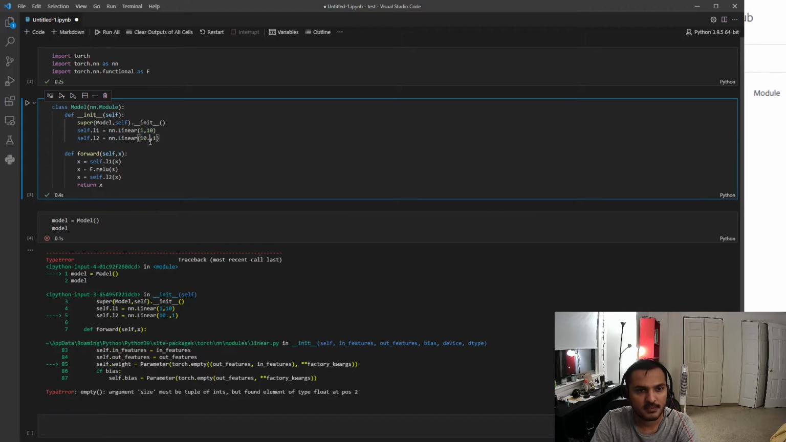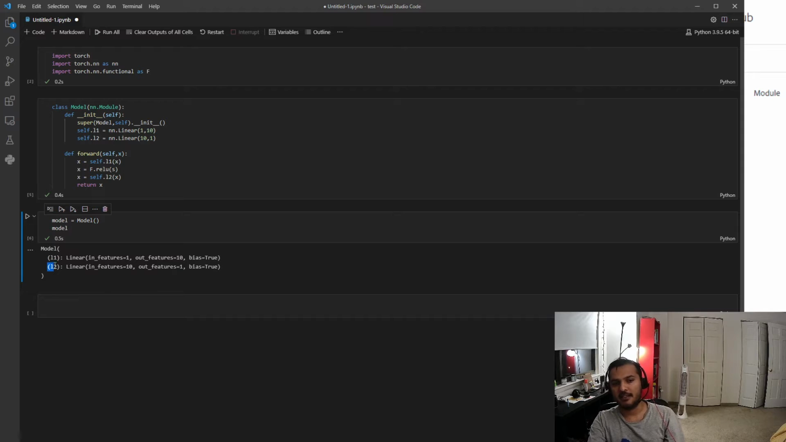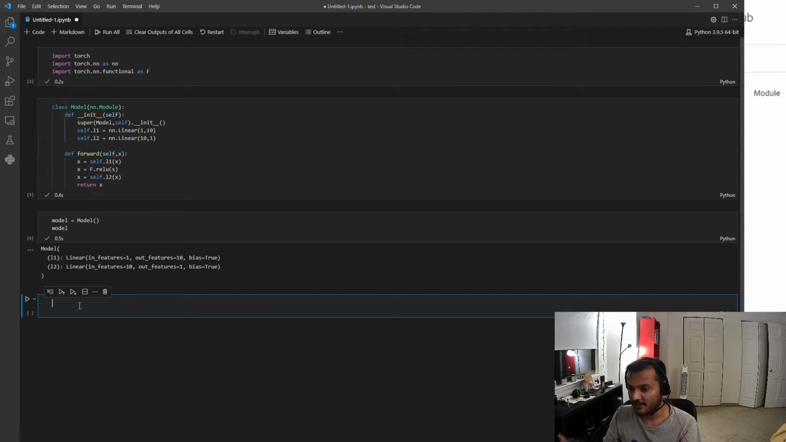Oh, I had a typo there. So when I output my module, it tells me the variable name and what kind of layer it is. If you have a complicated model, you'll have a bunch of variable names and a bunch of stuff about it. So that's basically how you create your model using nn.Module.